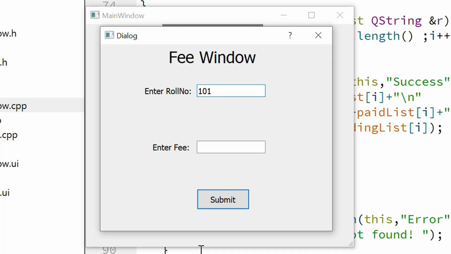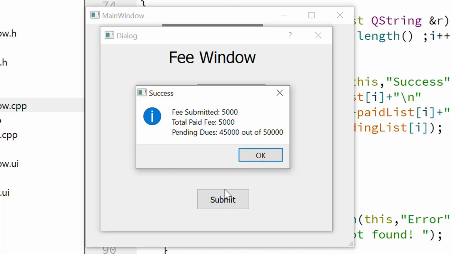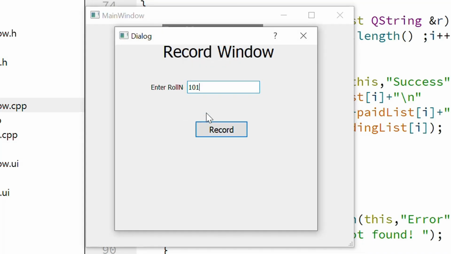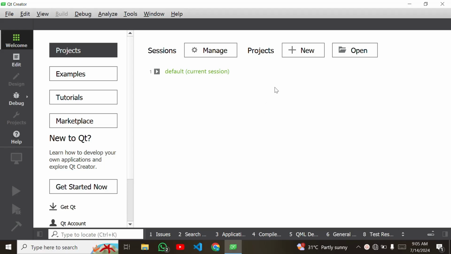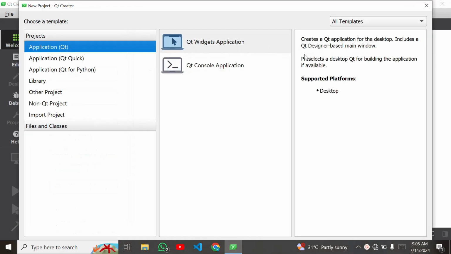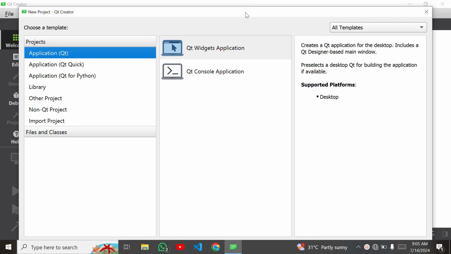In this video we will write a C++ program for a fee management system, and first we have to open our Qt framework, and then I have to create a new project by clicking this add or new button. So I will click this new button, and now this is a new window.